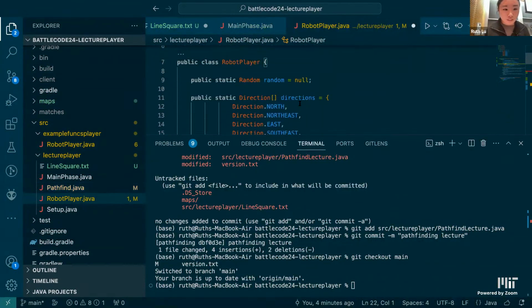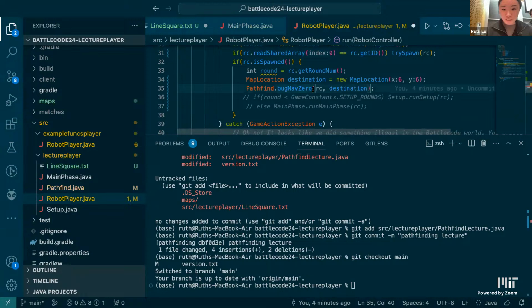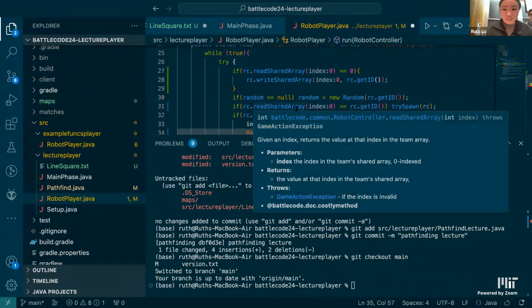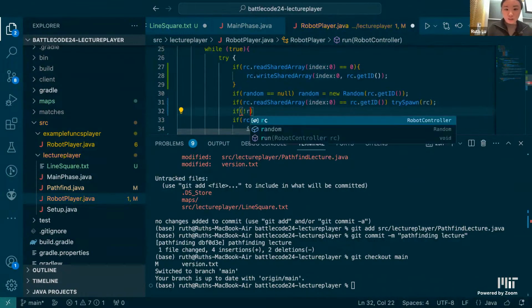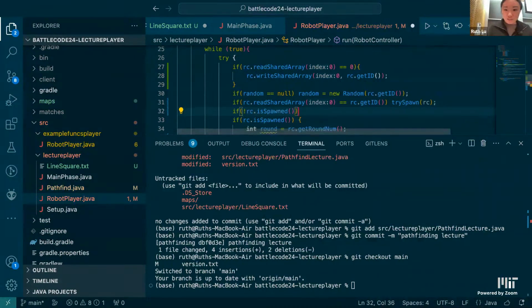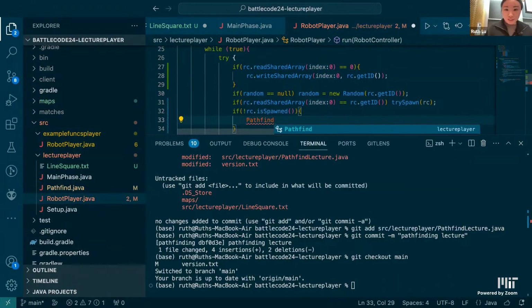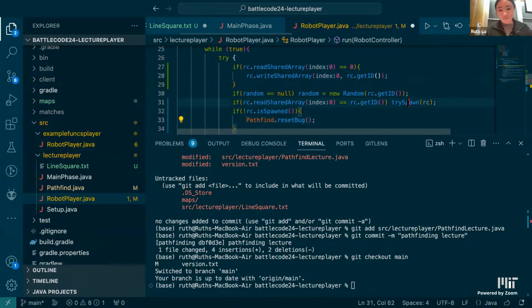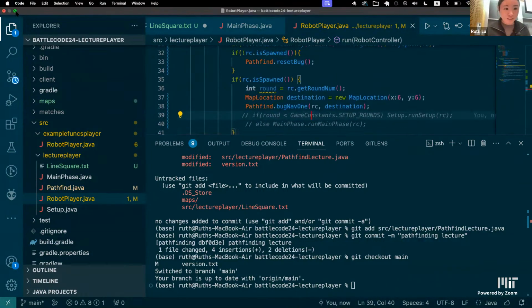Okay, so this is the lecture robot player. Here we clearly had bugnav 0, so now we can change it to bugnav 1. We also might want to add, if RC is not spawned, we want to do some resetting: pathfind reset bug. That way, when it's dead, it will not try to use the previous values from when it was alive. Okay, and let's see how this one does now.